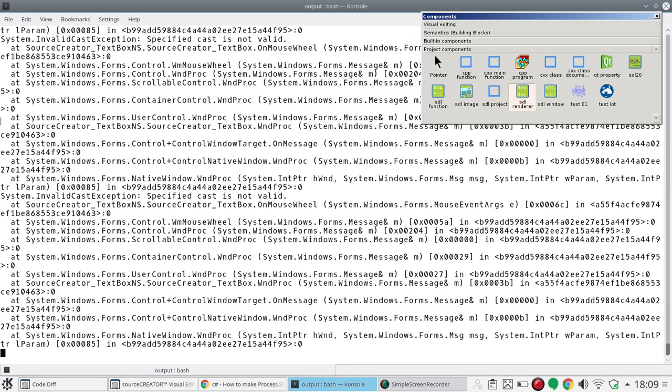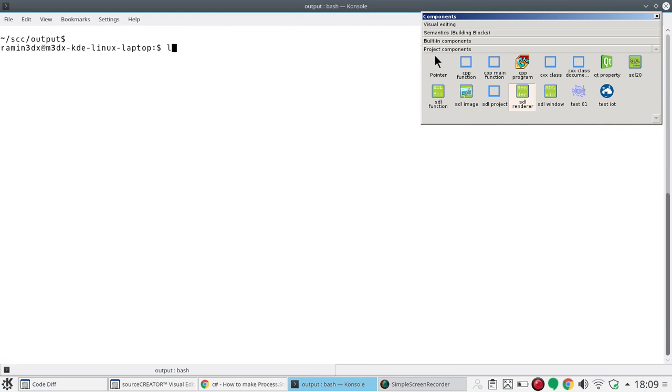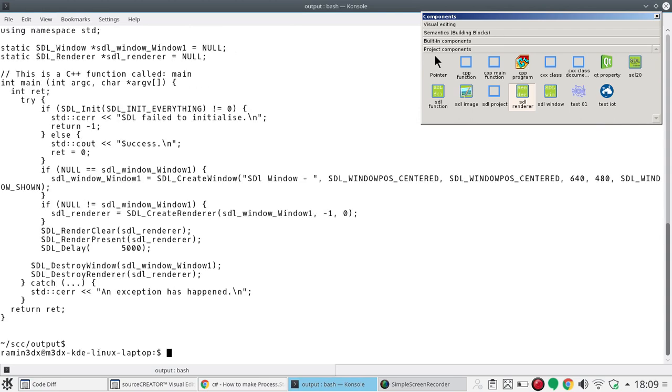What you need to do is to actually go where the code was produced. In my case, it is produced in this directory. You can see that this file is here. I can actually print it out. You can see the content that we were actually observing in this window.